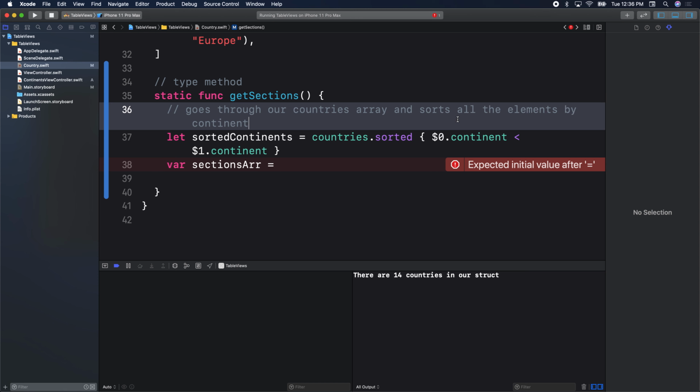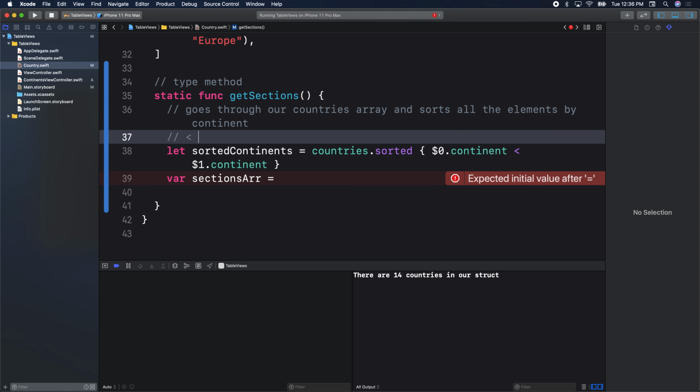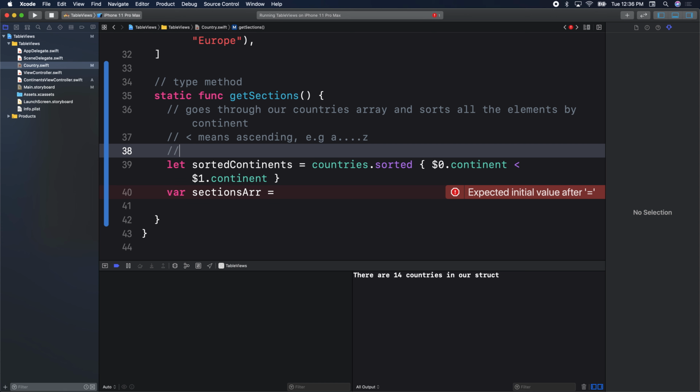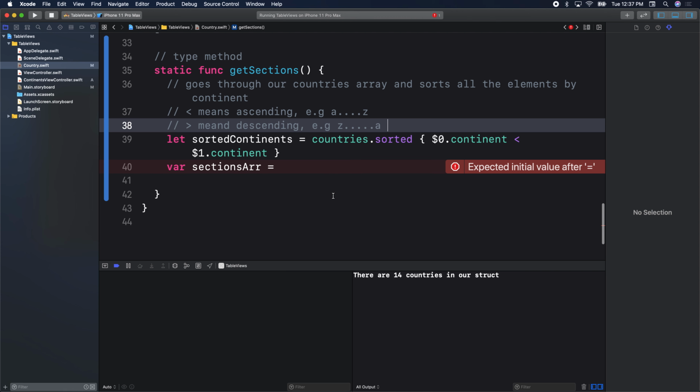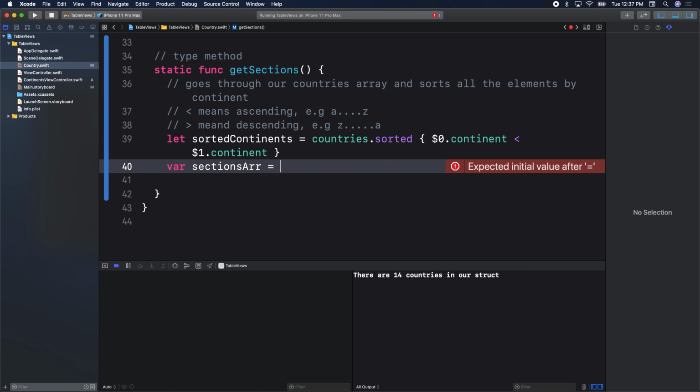So here, let's put some more notes. So less than means ascending, example A to Z. Cool. And more than means descending, example Z to A. Does that answer your question, Eric? Okay, cool. So ascending, descending, and here we have our sections array.